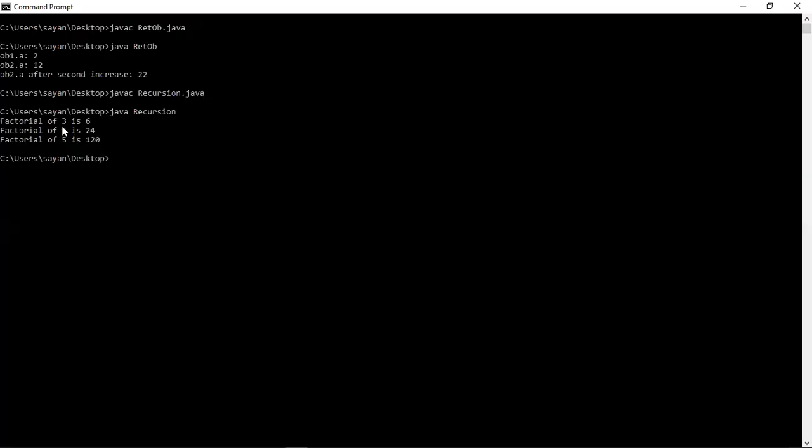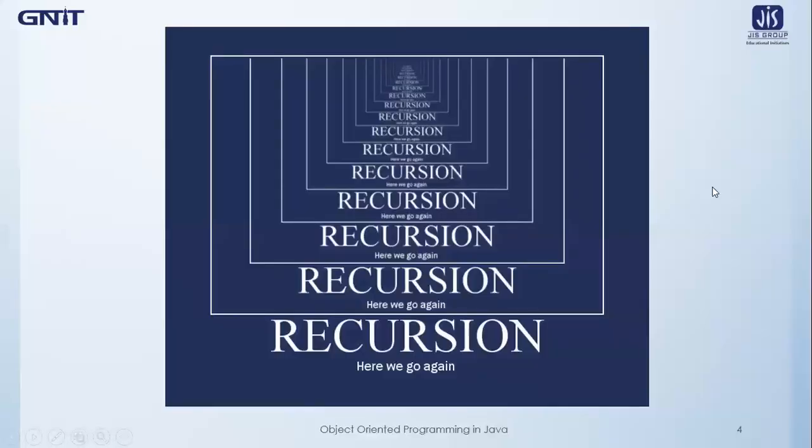This is what I just explained. The value of the factorial 3 is being shown as 6. The value of the factorial 4 is being shown as 24. And the value of the factorial 5 is being shown as 120. So this is all about recursion.